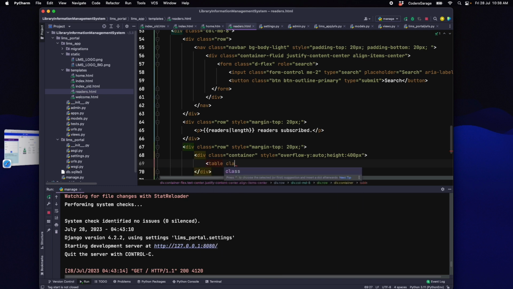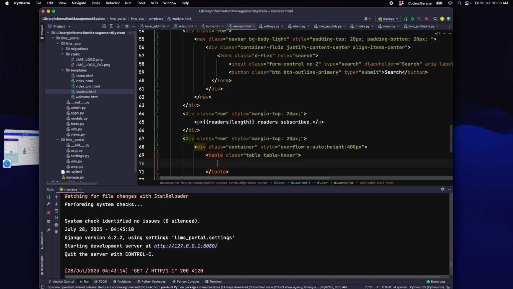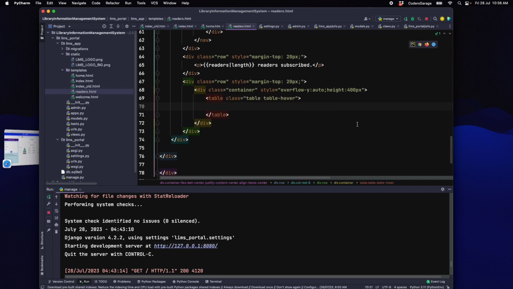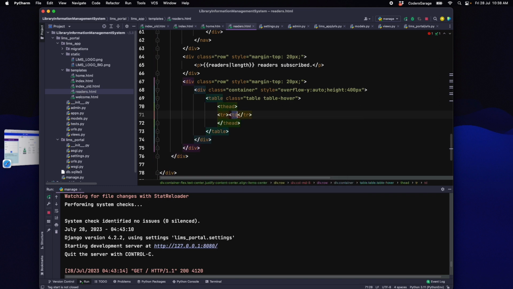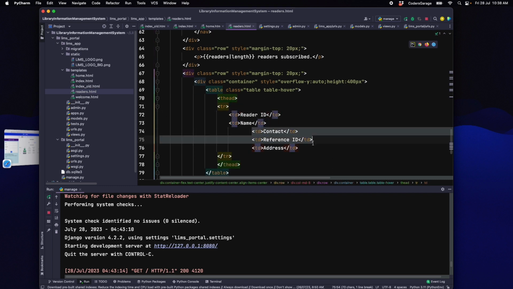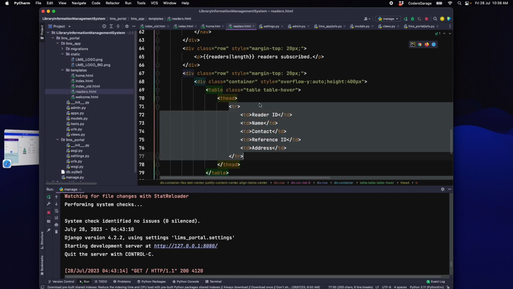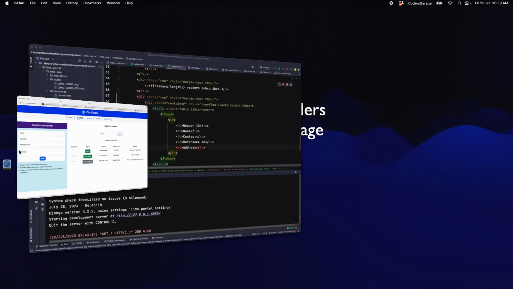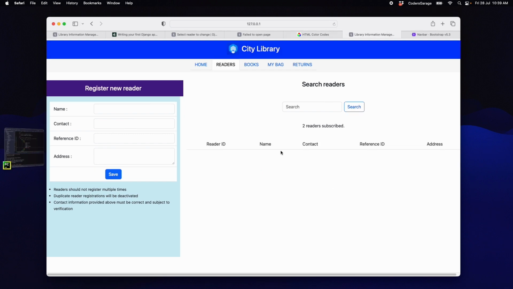Next, we will add a table tag with class as table and table-hover. In this table, we will add thead tag. And inside the thead tag, we'll add the tr tag for the header row. Inside the tr tag, we will add the td tag for each header in our table, such as reader ID, name, contact, reference ID, and address. If we go to our web page and check, we will see the header row displayed as expected.